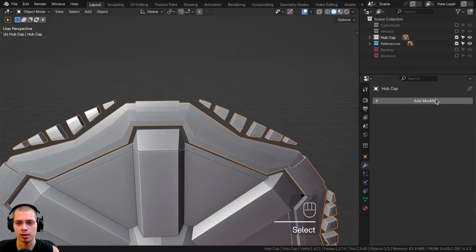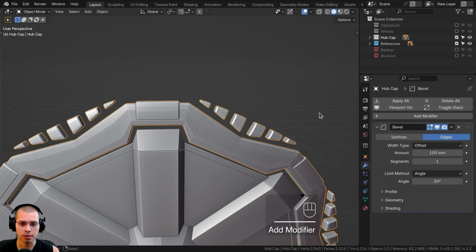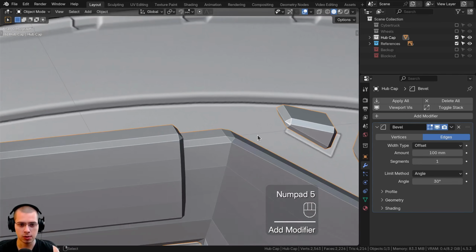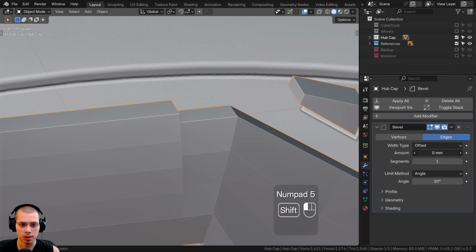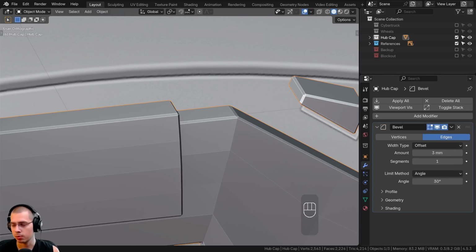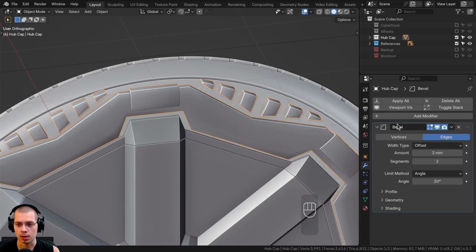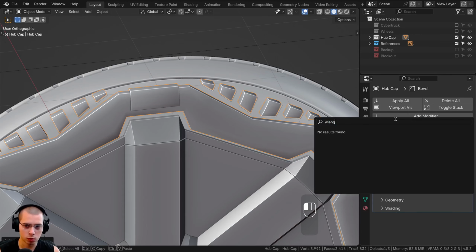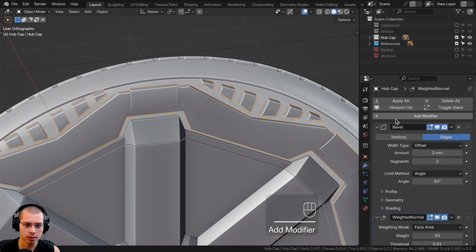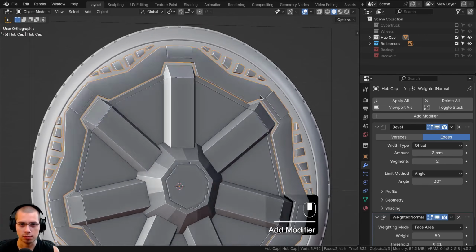So for the tire object, we are going to add the bevel modifier. Let's zoom in closely to the bevel, and then let's turn the amount way down so it's a pretty small bevel, and we'll turn the segments to 2, and we're going to shade the object smooth. And then we're also going to add the weighted normal modifier. Search for the weighted normal to flatten up those flat faces.